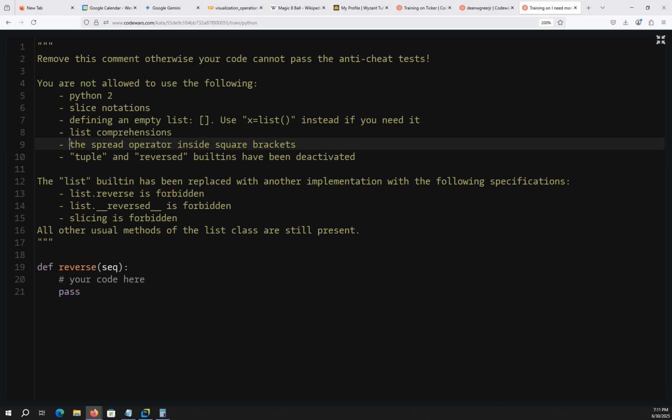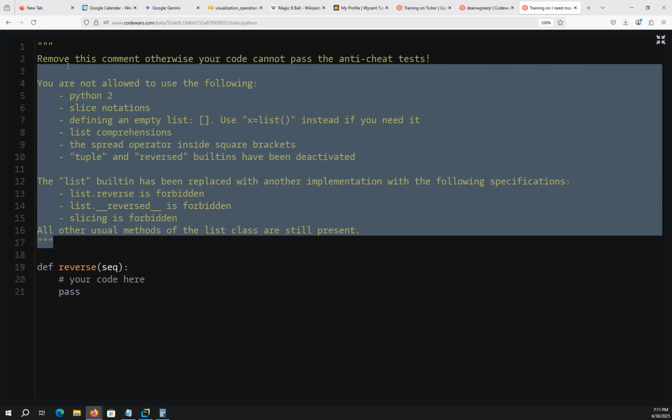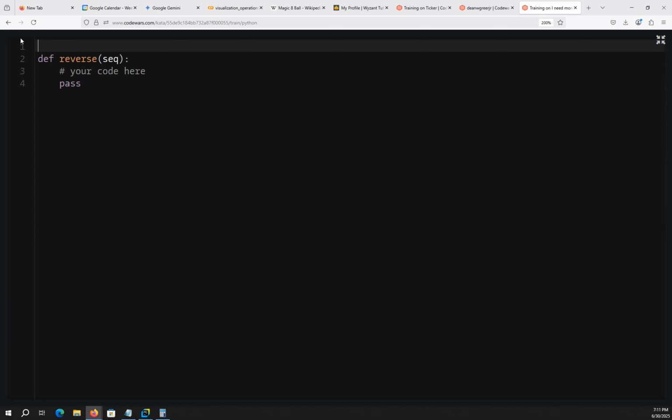And also, I figured this out. When you actually do this exercise, you have to get rid of this comment. Like it says here, remove this comment, otherwise your code cannot pass the anti-cheat test. All right, so we have to remove that.